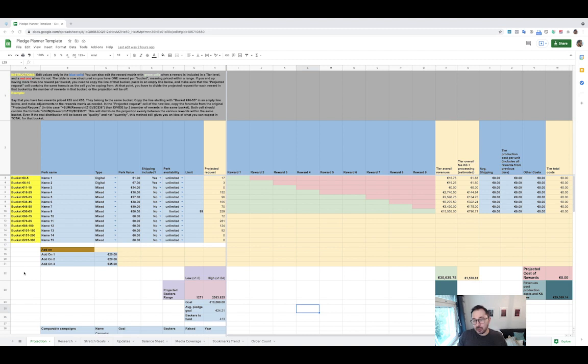Another suggestion before we start, you are supposed to change only what's in the blue cells, and this, which I call matrix, that you can fill with green and red according to the rewards. I will explain in a moment. So, as I said, we'll focus only on the first tab, projection, and what you are looking at.